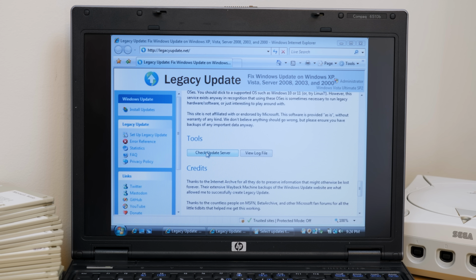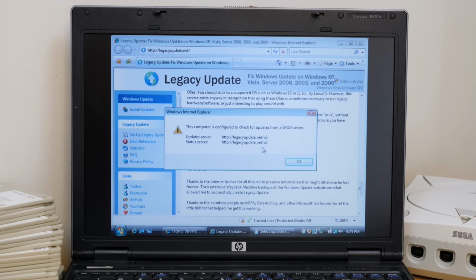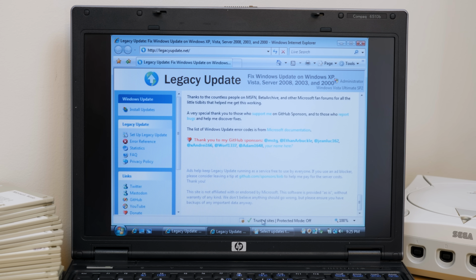But yeah, the other thing is check update server. So this will tell you what server you're using to get updates. You can see it's currently using the WSUS server, which is the legacyupdate.net/v6 site that we just went to, you know, we had opened up in the other browser. So this is when you select legacy update in the installer, it will switch to the legacy update proxy server instead of downloading them directly from Microsoft. So you could disable that and then just download the updates from Microsoft if you wanted to. But you know, getting them through the legacy update proxy server works just fine.